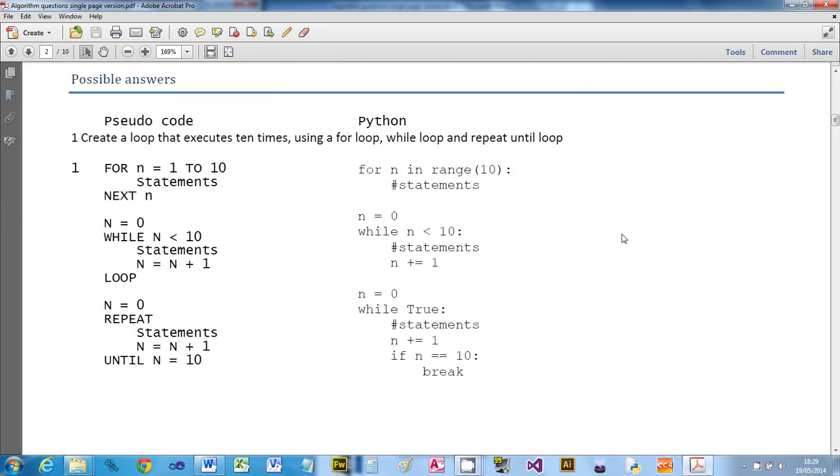Okay, this is just me going through the little algorithm questions I gave you to do. I'll do one question at a time, see how we go time-wise. I might split this video up, I might not.